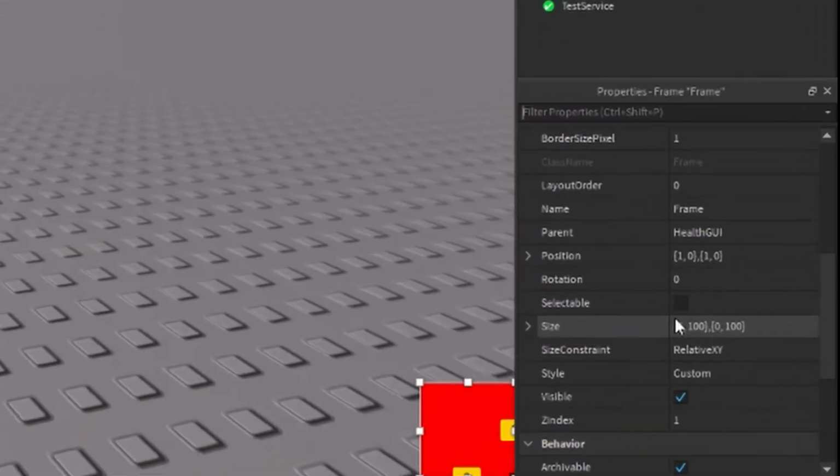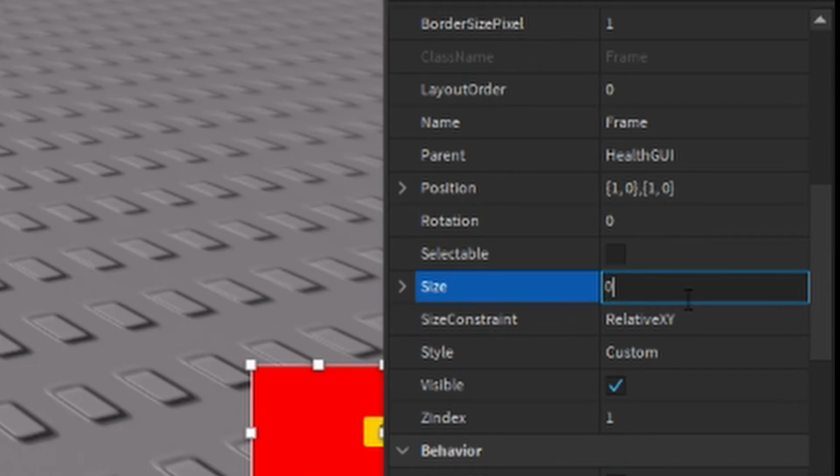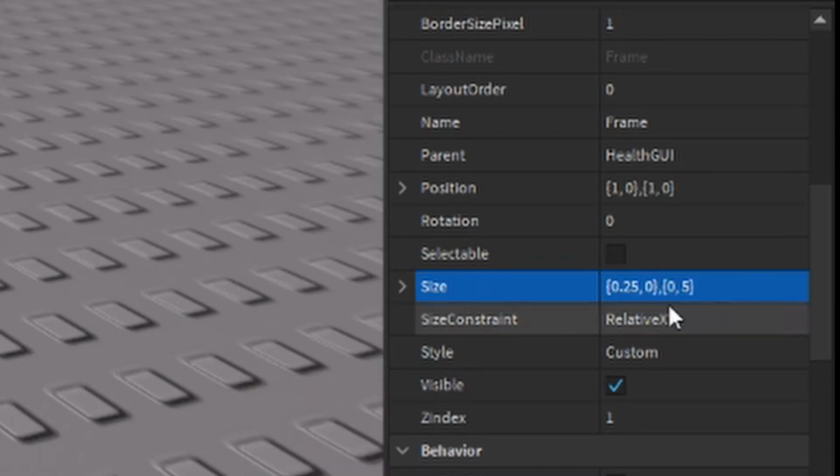Right, so I'm going to change the size. You can just customize it, you can change the size to however you like. It doesn't matter. I'm just going to make it look like this. I think that's a little bit small.